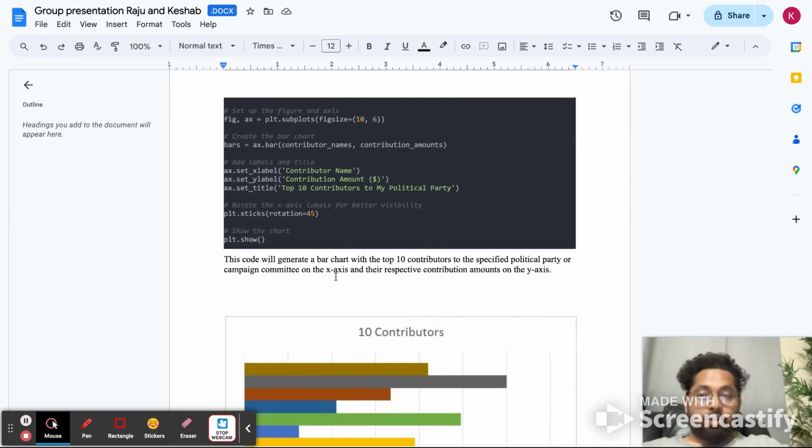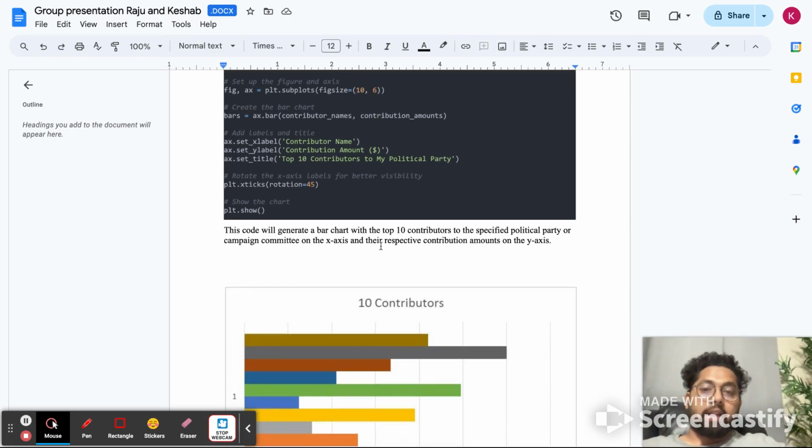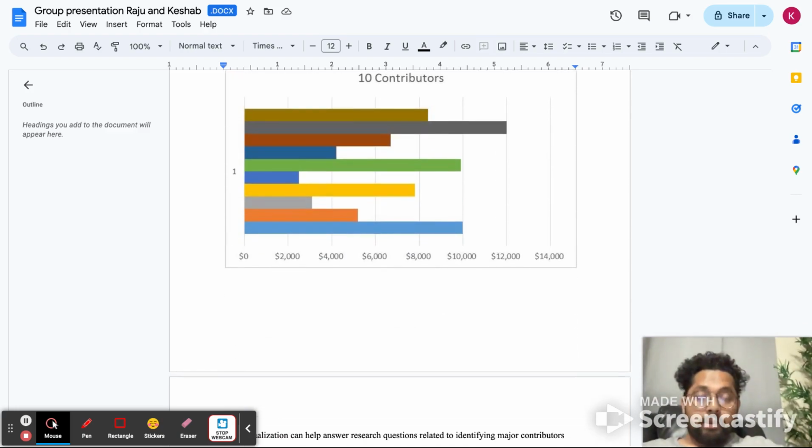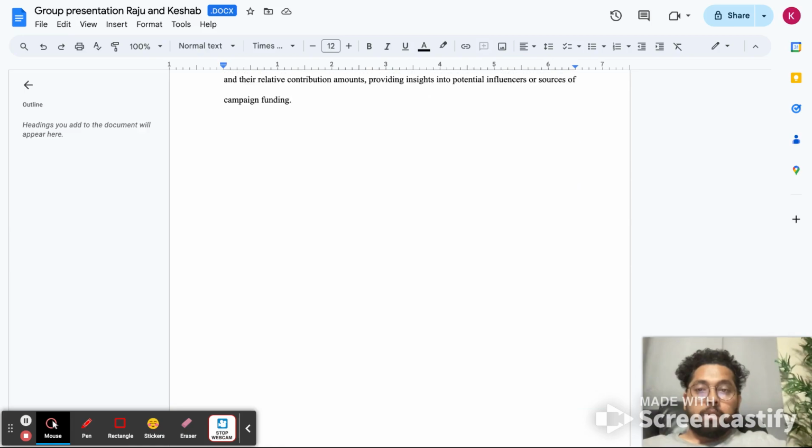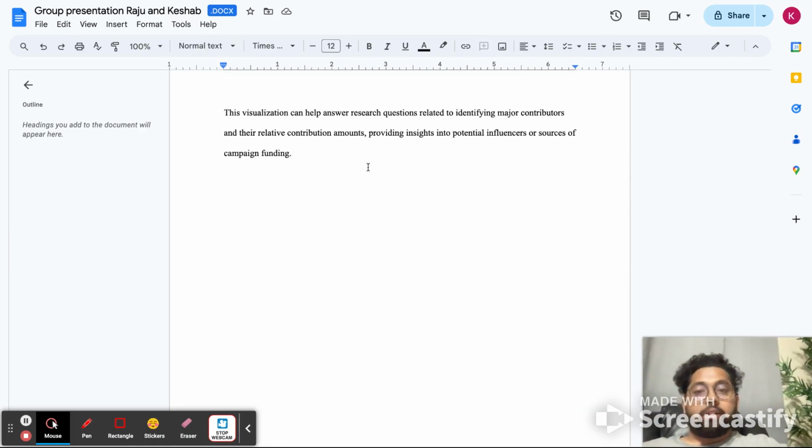As you can see, this code will generate a bar chart with the top 10 contributors to the specified political party or campaign committee on the x-axis, and their respective contribution amounts on the y-axis. This visualization can help answer research questions related to identifying major contributors and their relative contribution amounts, providing insight into political influencers or sources of campaign funding.